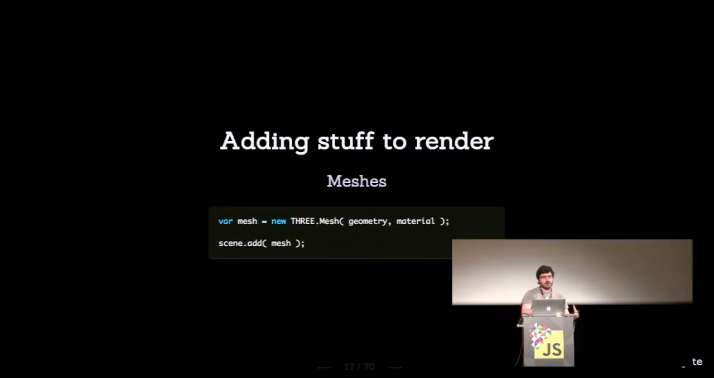So what do we do with the scene? We need to add some stuff to render. Stuff, it's usually objects. We call them meshes. A mesh, it's a combination of a geometry and a material. So we basically create it with the three mesh object. We provide the geometry, we provide the material, add it to our scene, and then we can render it.